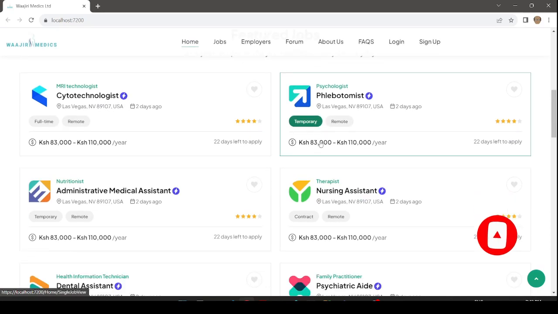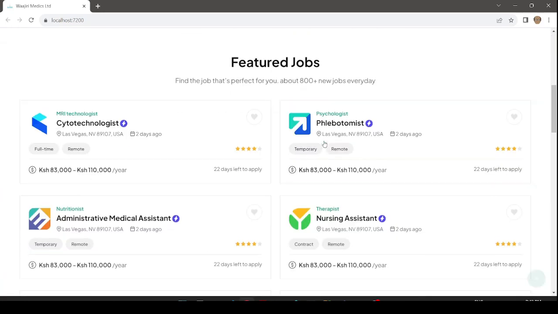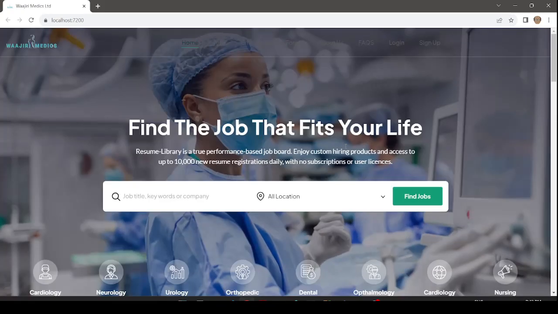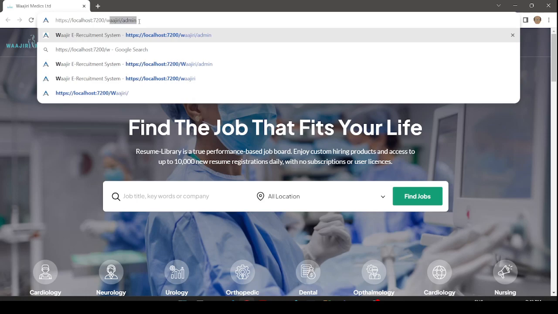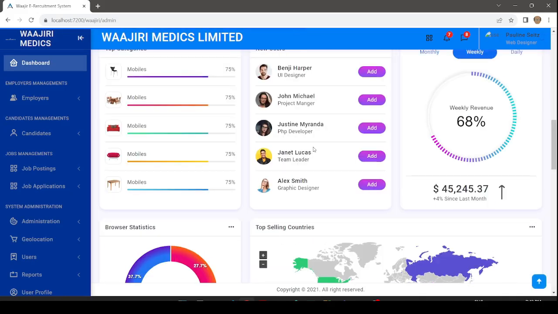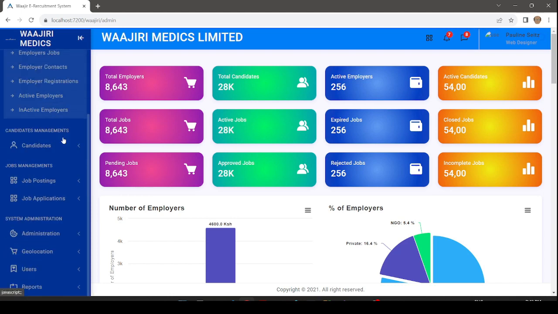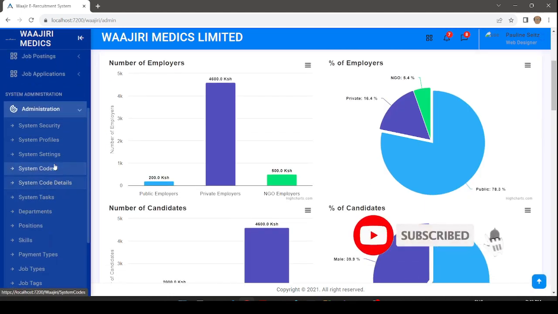So today we are continuing with our video on creating our e-recruitment platform. And as you can see, this is our sample platform. So this is the landing page. So I'll take you to our dashboard. So this is our dashboard. So we will be doing some things here.